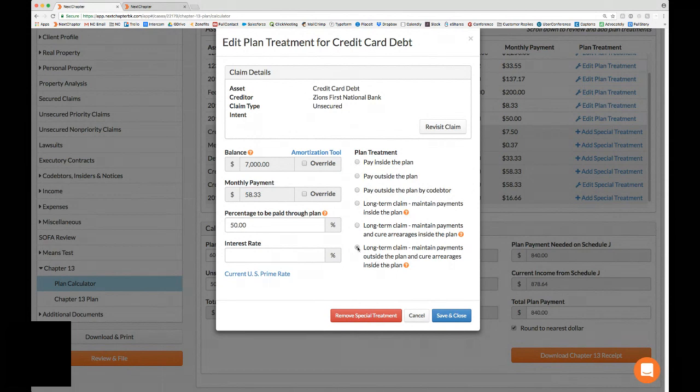Then the third option here is if you want it to be long-term, and the debtor is going to maintain that contractual payment outside of the plan, but you want the trustee to cure the arrearages inside the plan. So that will take the $7,000 and the $58.33 out of the monthly payment and the total debt, and it's only going to add in any arrearages you had listed prior to getting to this point in the unsecured non-priority claims section here. So those are new, and those are additional options available in there. Not all of the plans have this, but the national plan does, and I think we're starting to see that more and more in a lot of the other plans too.